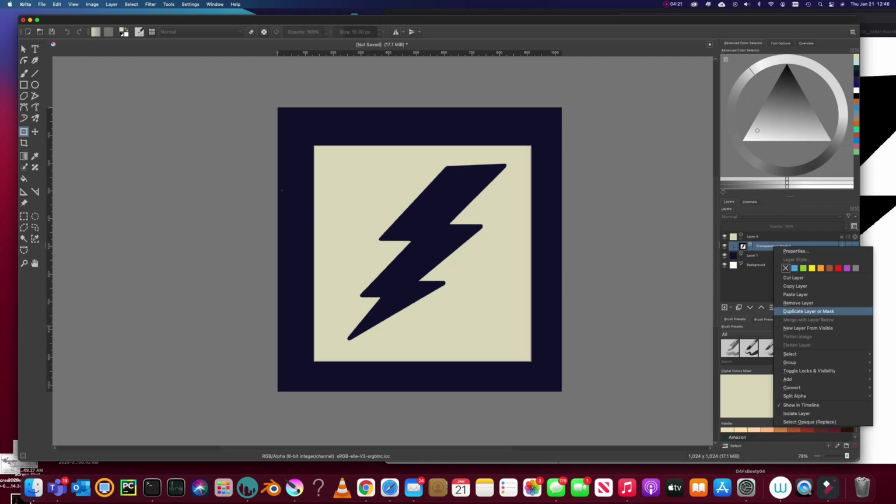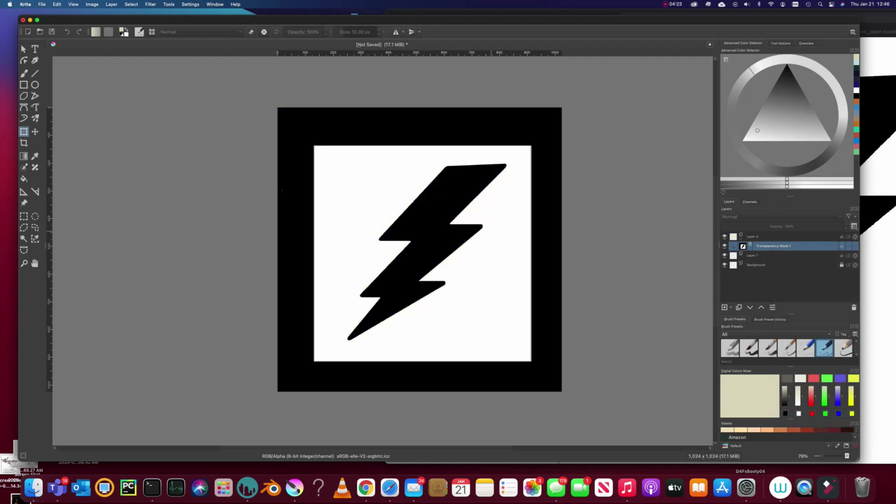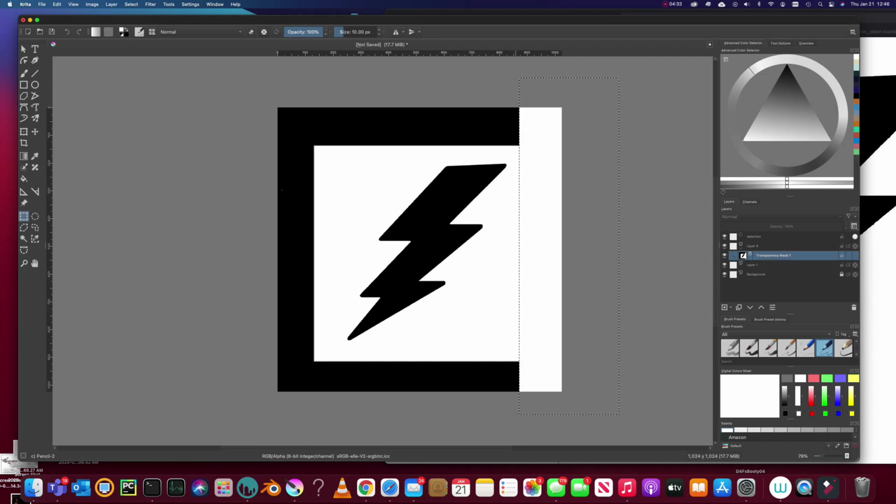So right click on this, isolate this mask, so I'm only working on the transparency mask. I'm going to fill in the white areas, and if I hit D and X, I'll get the white. Shift Delete fills it.